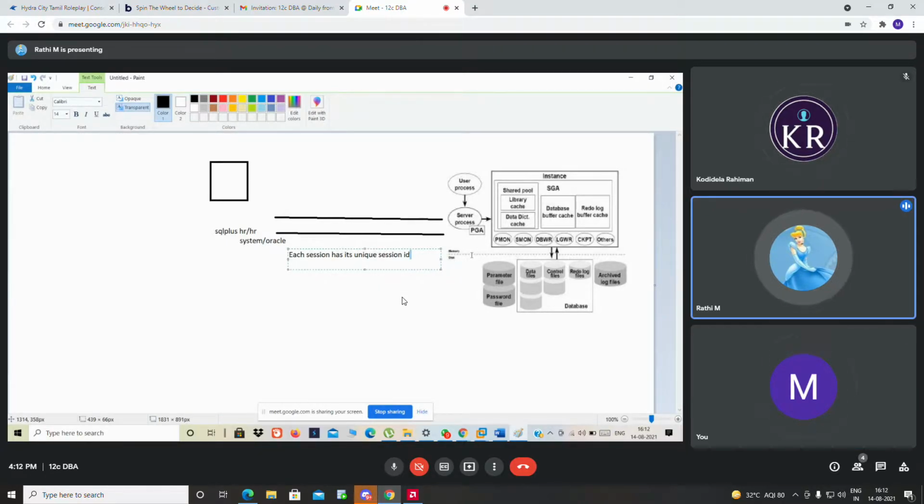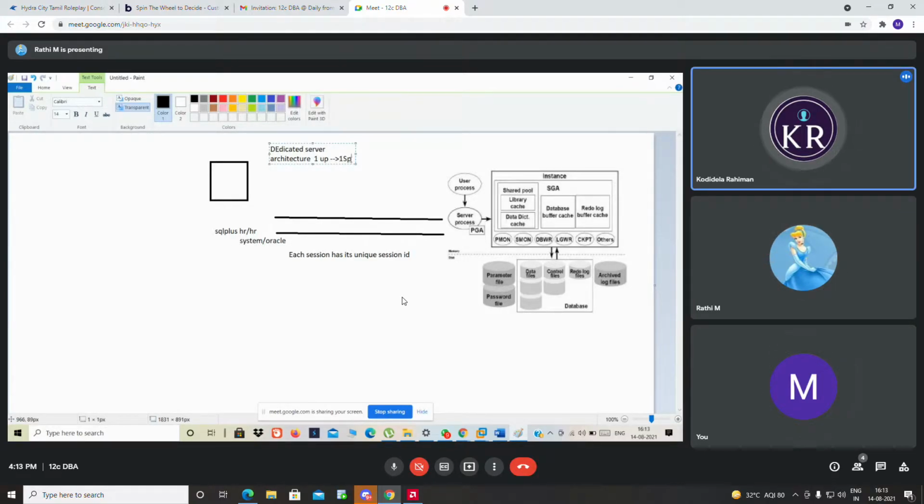Suppose we have 100 sessions. If we have 100 user processes or 100 sessions, how many server processes will run on the server end? 100, that's simple, because it is a dedicated server architecture. Please understand, we have two types of architecture. One is the dedicated server architecture. What is a dedicated server architecture? One user process is served by one server process, one session.